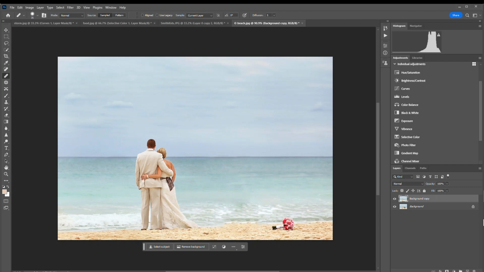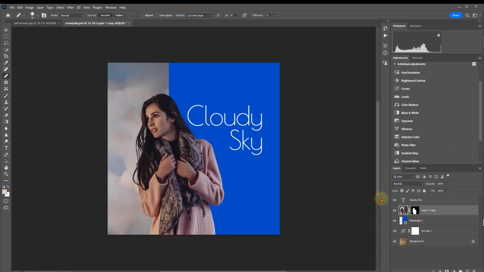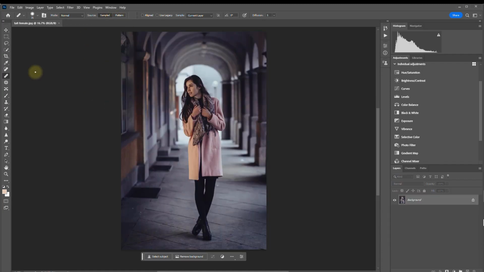Good job. For this last part of the assignment, we are going to kind of put things together to make an Instagram ad. So go and open the one called Tall Female JPEG.